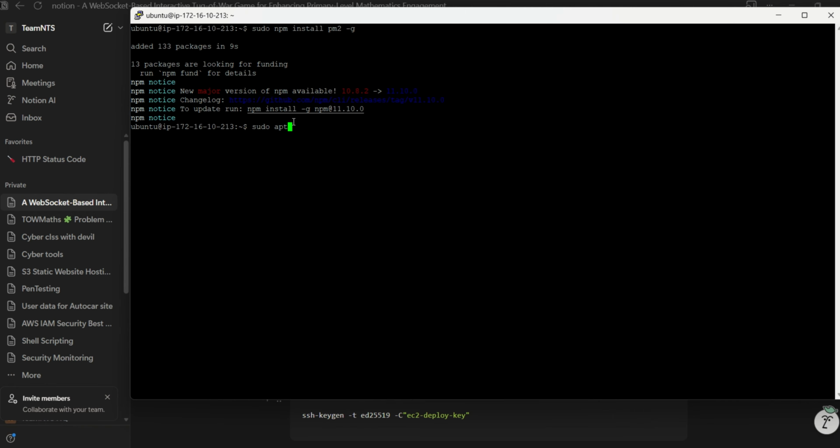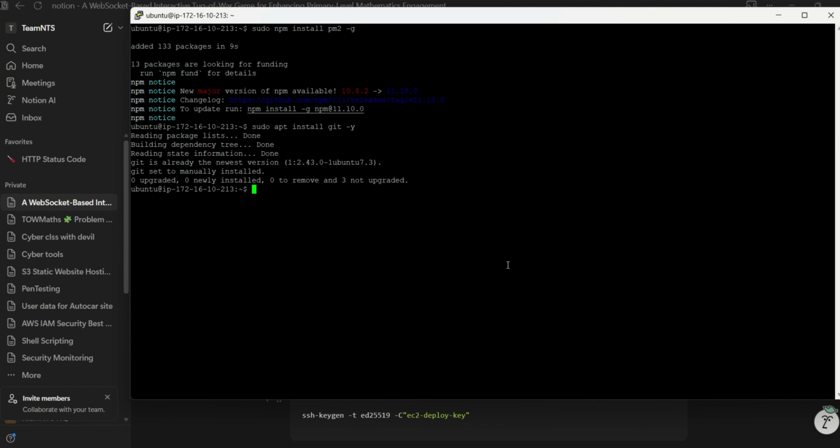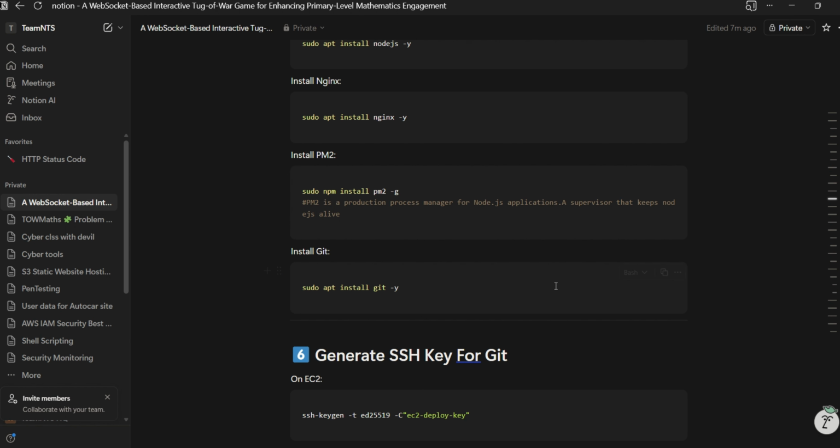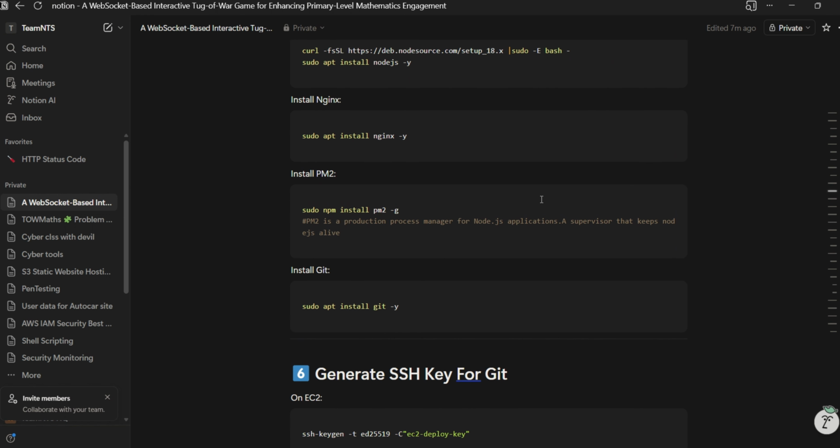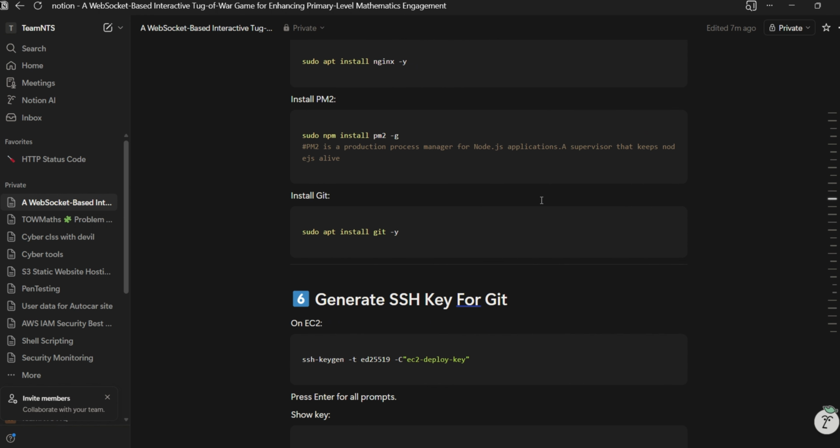So I'm going to run sudo apt install git -y. Oh, sorry. So we need to install Git. So Git has been installed successfully. So let's go back to our tracker, and that is it. The dependencies have all been installed.